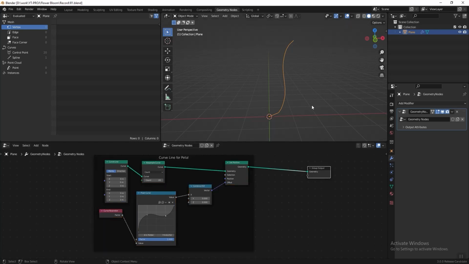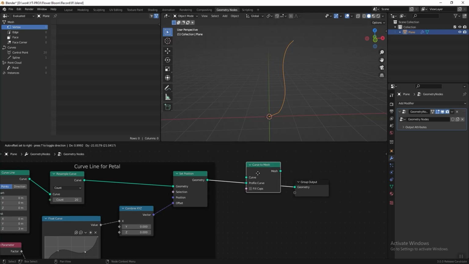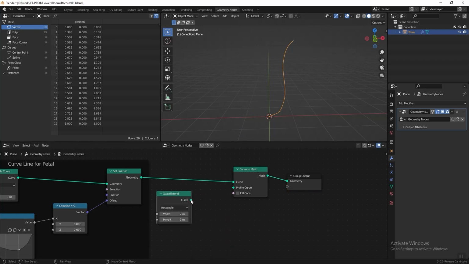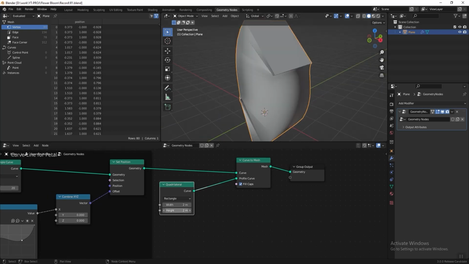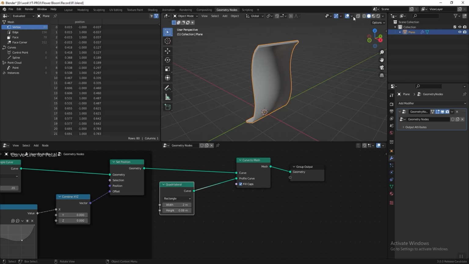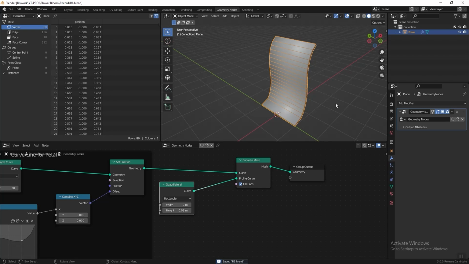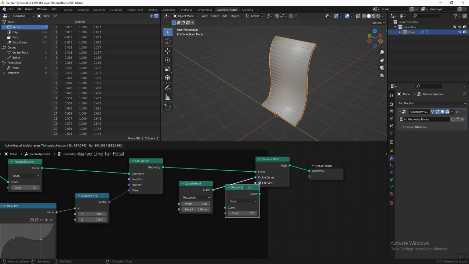Then next, we can start to convert this curve line to the mesh. So add a curve to mesh node after the set position. Then add a rectangle and connect it to profile curve. Then remember to fill cap. Then let's make the rectangle smaller and turn on the wireframe so that we can see everything. Okay, now we only have segment on y-axis, and I want to add segment for z-axis as well. So to do it, let's duplicate this resample curve node and put it before the curve to mesh node.